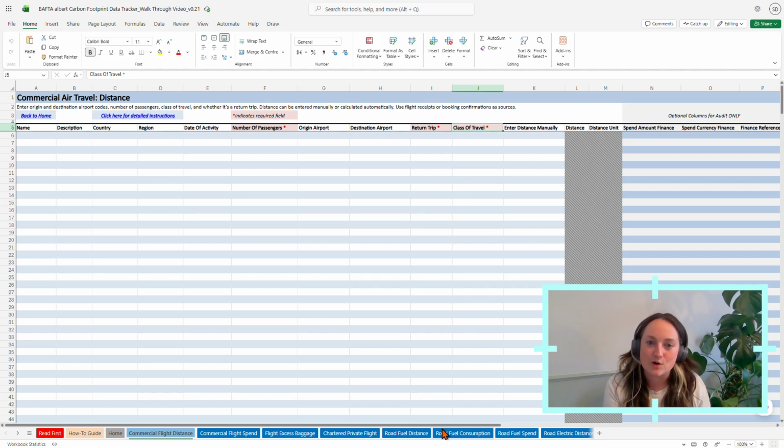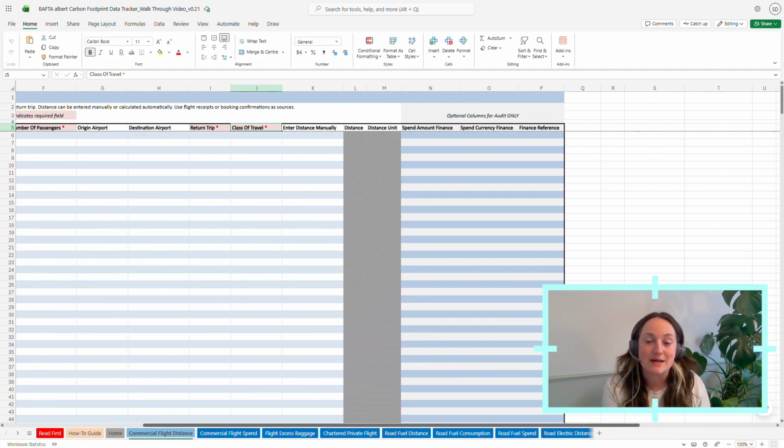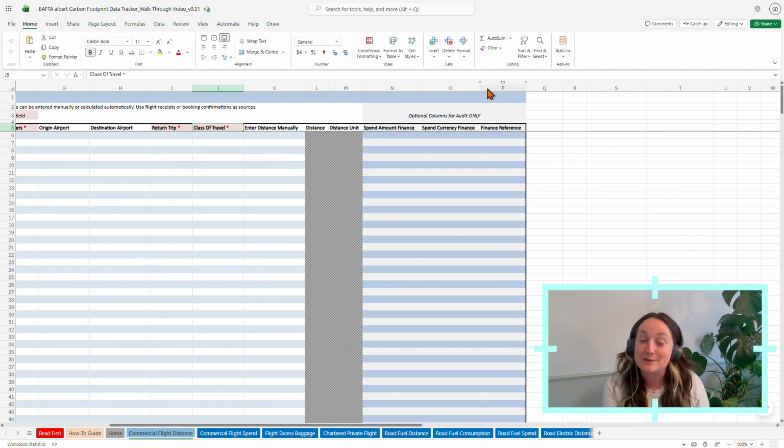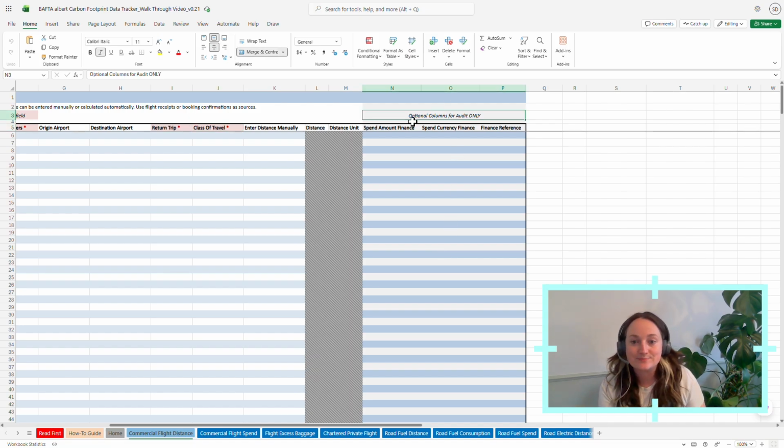And finally, we have optional fields. So these aren't mandatory, but they do help add a little bit more detail. So if you have that information, it's really great to include, but it's not going to stop the tracker from working if you don't. We can see optional fields on this sheet identified under this column for audit only heading. And this is going to be the same across all the activity sheets in the data tracker.